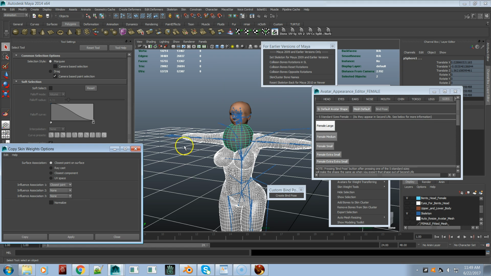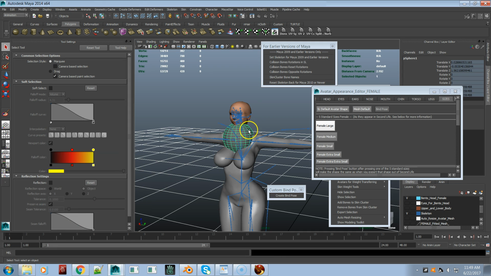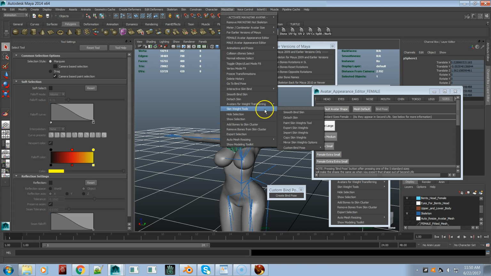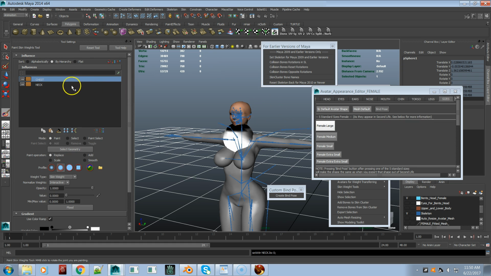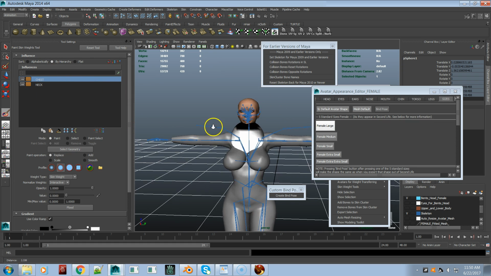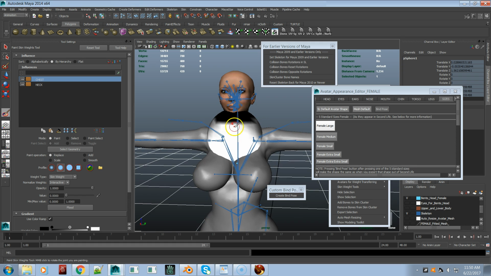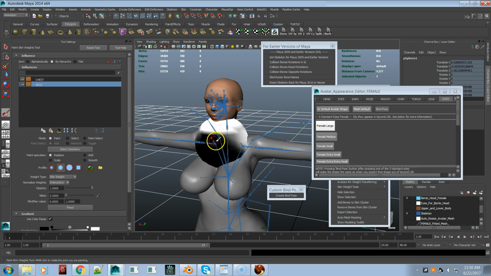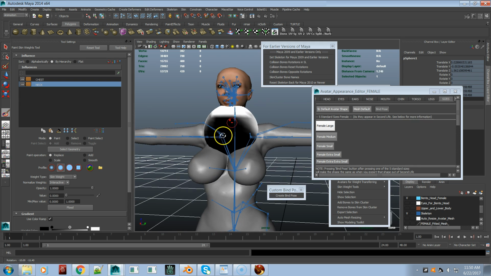Copy skin weights. I'm just using the default settings. Copy. And now if we go to the MayaStar skin weights tool, paint skin weights, yeah, it only does those 2. But you can see the skin weights are actually different. The skin weights are considerably different. If you remember before, it was a real sort of smooth gradient between the 2.